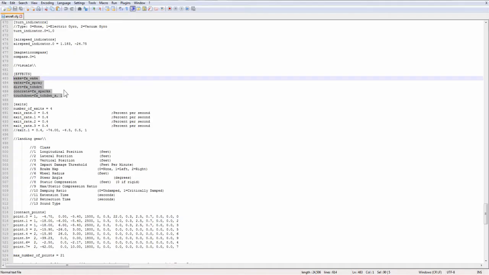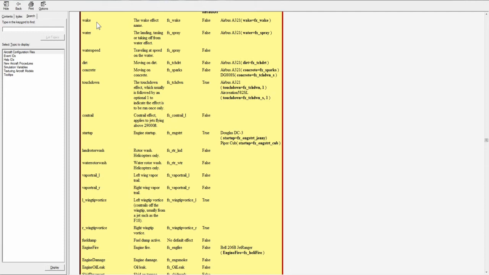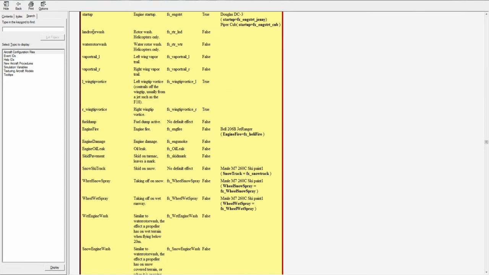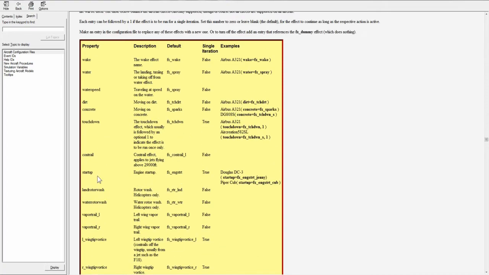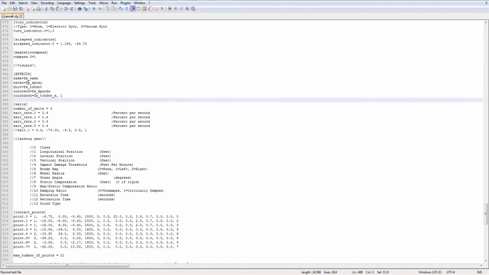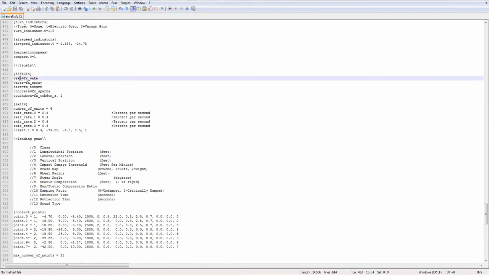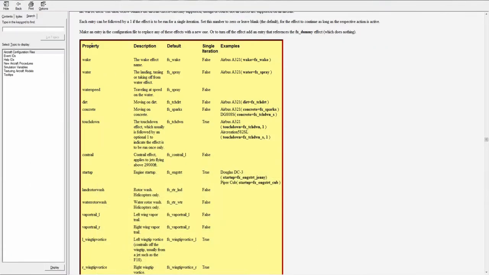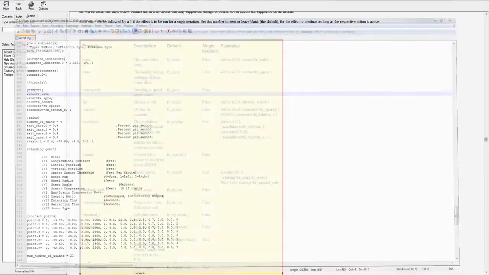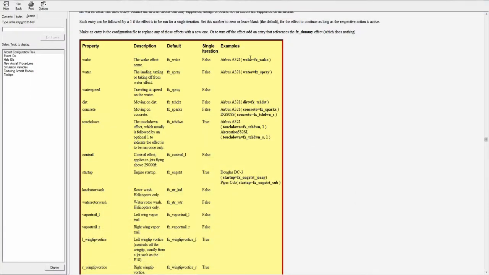Anyway, let's go through this. Hopefully more people start making use of this feature in the future when you see just how many effects it can have. Look at this, it's well over 20 here. We'll go through them in a second. But first, let's talk this. Basically, you have, sort of similar to the electrical system, a component or a particular property, in this case, wake, and that is the wake effect name. We should probably go for water, actually. It'd be more descriptive. So water, the property is water. The landing, taxiing, or taking off from water effect. So you see an example here.